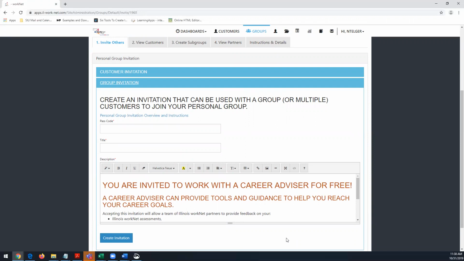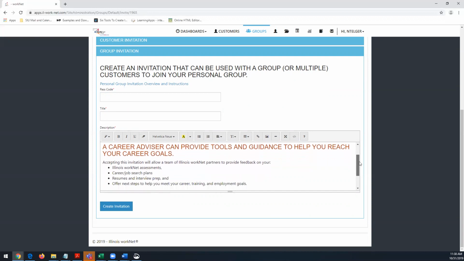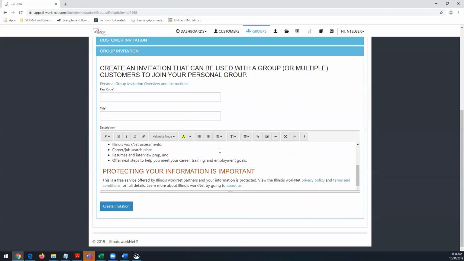Let's say you have an orientation session, or a particular class or group that you're working with. And maybe you have 5 people, 10, 15, 30, 50, doesn't matter. What you may want to do is create this group invitation. In that case, you simply create a passcode, give it a title, and they'll get some instructions when you create that group. Basically when they go to this page, you'll see you're invited to work with the career advisor for free, and you'll see this basic text.